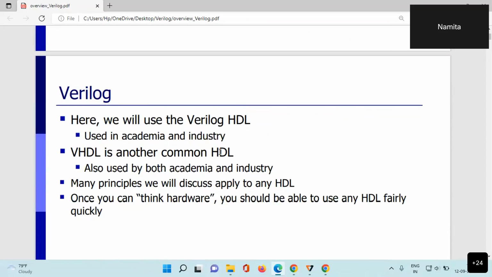Here we will be using Verilog HDL, which is used in both academia and industry. VHDL is the other common HDL used to design digital circuits. Whatever principles we discuss here will be common to both VHDL and Verilog. Only the syntax will be different. Otherwise, hardware-wise, both are the same. So when we talk about HDL, we should think hardware. We should always think hardware first and then start writing the code.